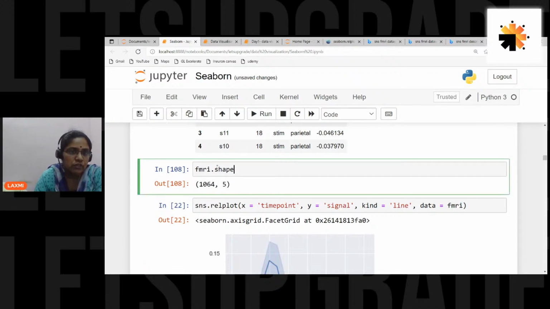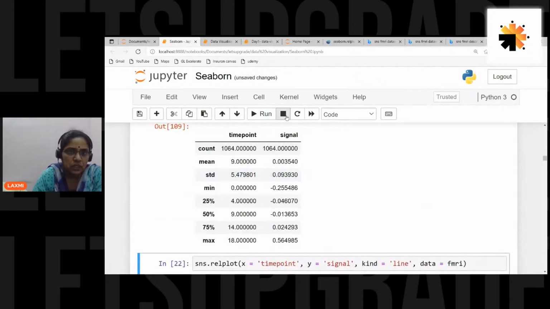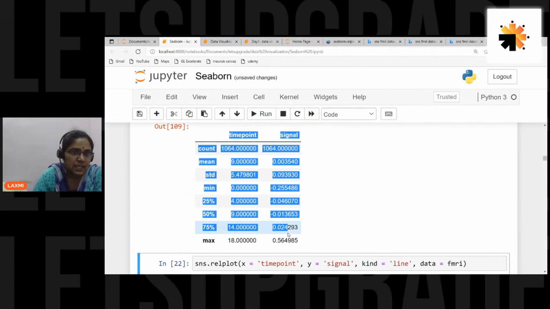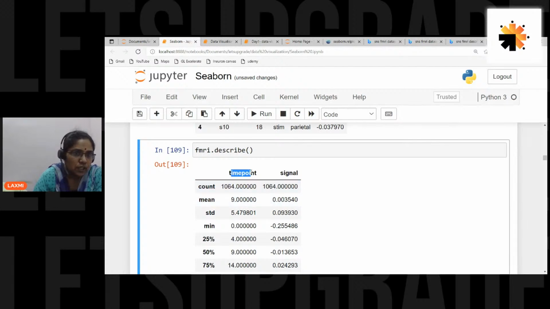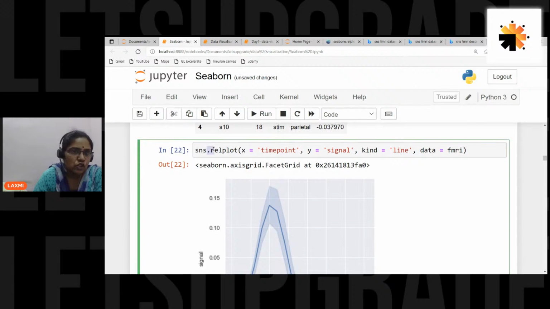Then if you give dot describe, it will help you with how the signal and time look, these are just the statistics of the columns. If you give describe, it's only for a numerical column that you can find out the mean, average, standard deviation and all that. So it's only the two numerical columns that are displayed here. So you can understand the data and you can plot this relational plot yourself.